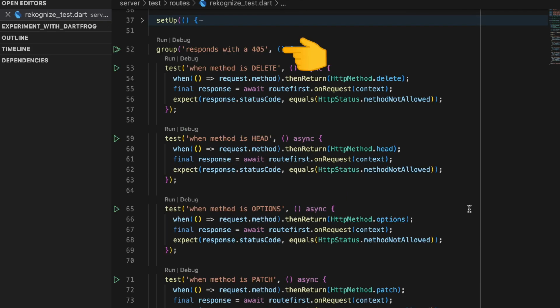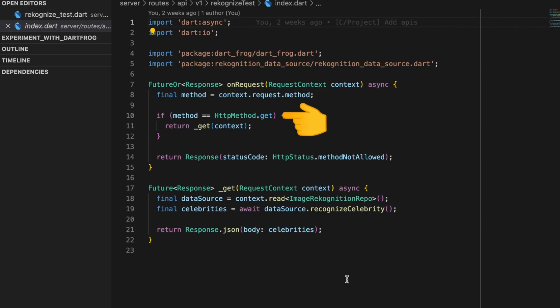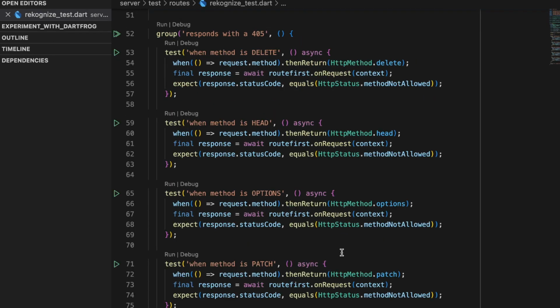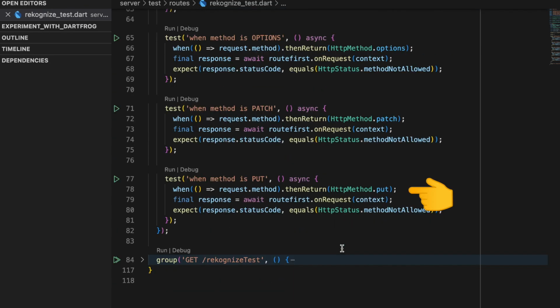In the first group of tests, we check if the response of all the tests below are a 405, as we only allow the method type get. The test for if the method is delete, head, options, patch, put all should return with method not allowed.